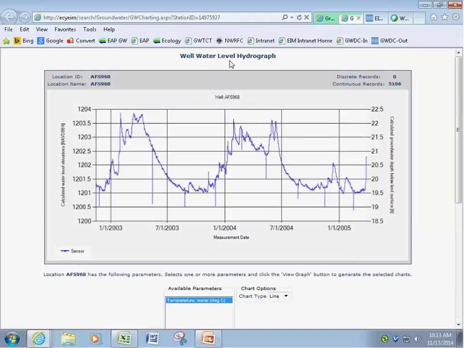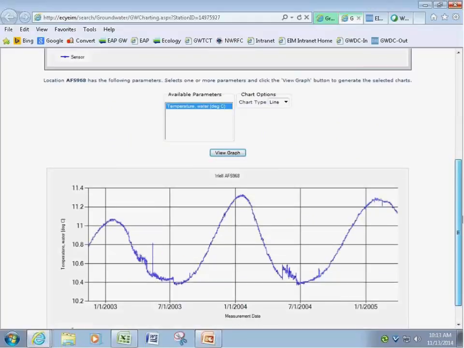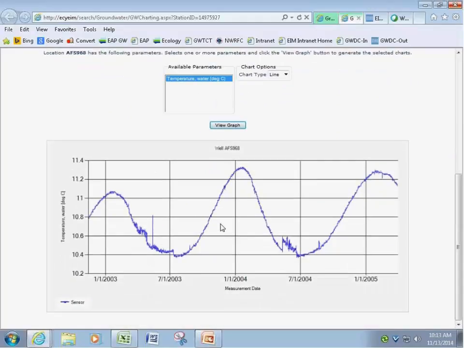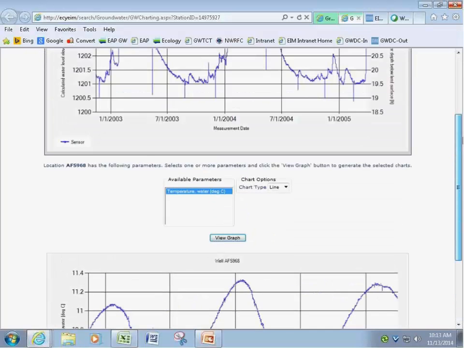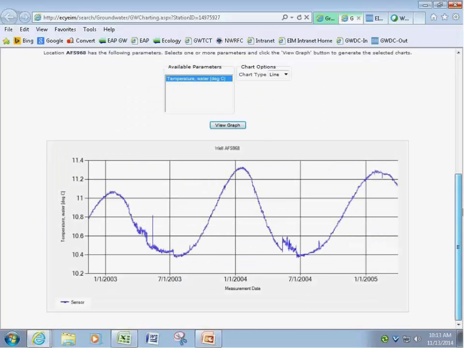Water levels will always plot if they happen to be there. If a well has water levels, that's the first graph. It's automatically populated. If you want to look at other graphs, you have to select them. So here's the corresponding water levels and temperatures for this particular well. You can see pretty good correspondence.